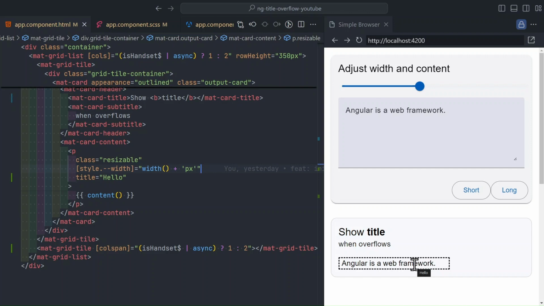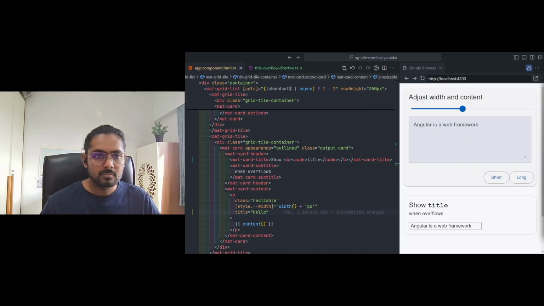Now, what we want to do, we want to change this in such a way that when the text is getting overflowed like this, then only we want to show the title. So let's see how we can do this. To handle our scenario, we will remove the title attribute from the paragraph tag and we will use a directive instead of this attribute. Let's see.